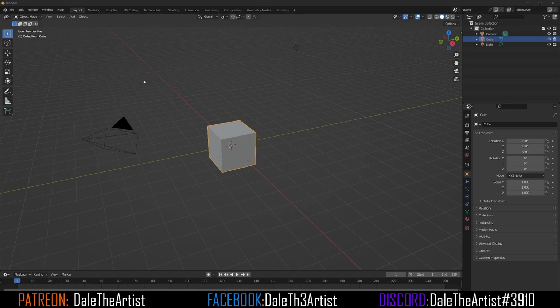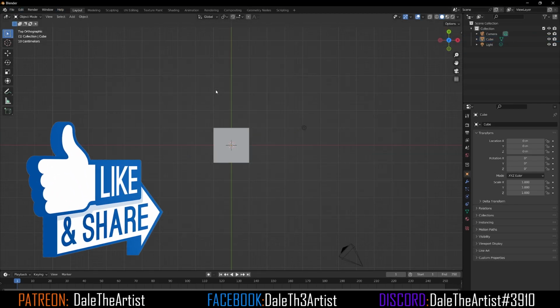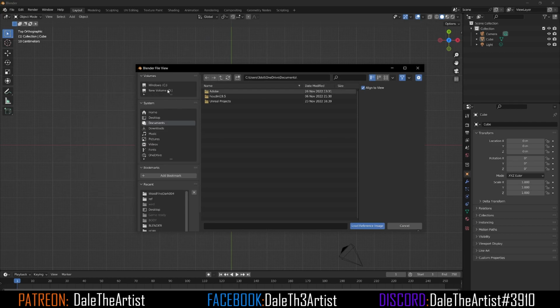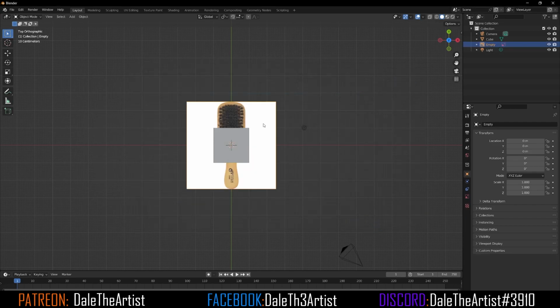Let's press 7 on the number pad to go to the top view. And then we want to press Shift A, go down to Image, Reference. And now you go to the directory where you stored that downloaded reference that I provided for you in the description and bring it in, and it's going to be displayed on the top view.